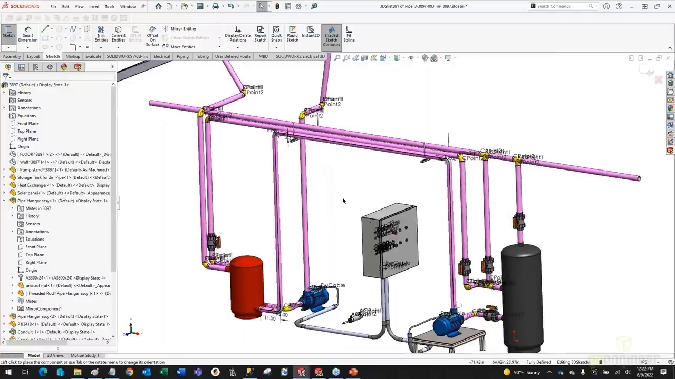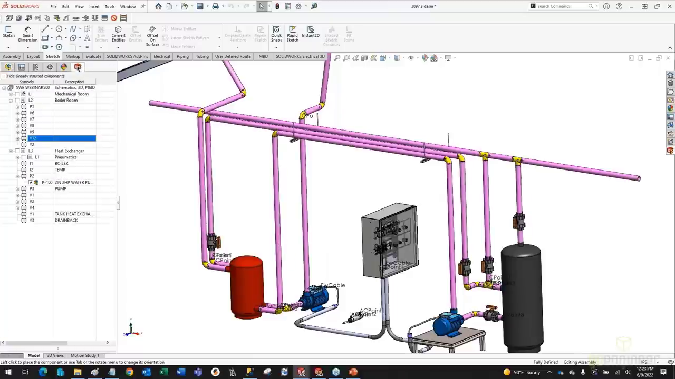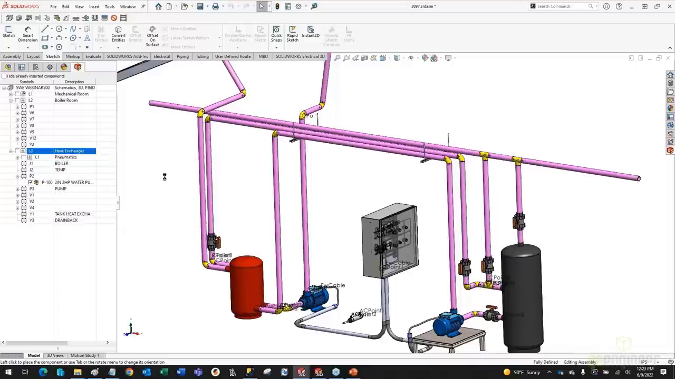All right, so that looks pretty good. But I noticed that I didn't put a valve in here. So let me finish out of the sketch real quick. I needed to put a valve in, and I can do this on the 3D side as well as on the 2D side. So I'm going to go into my, this is actually going over into the heat exchanger. So I'm going to just add a component. I know what the manufacturer part is, so I'm going to use that option.